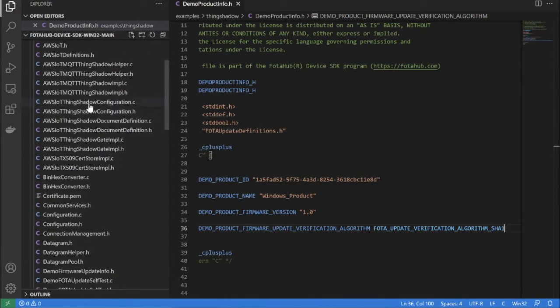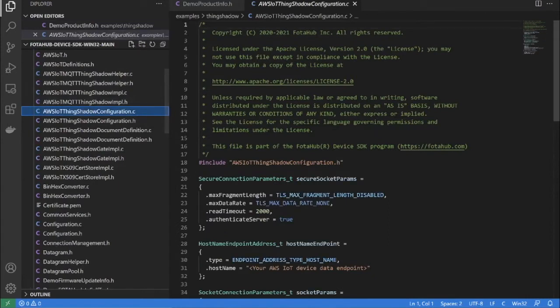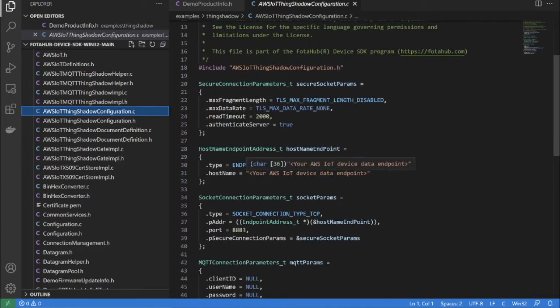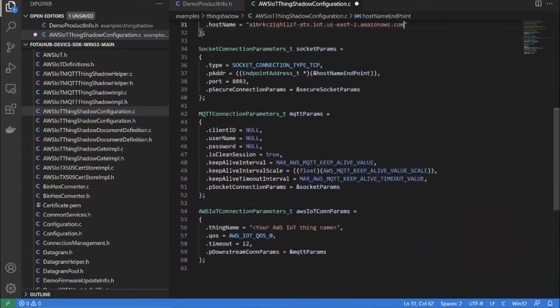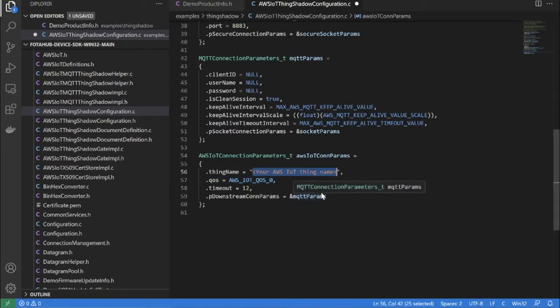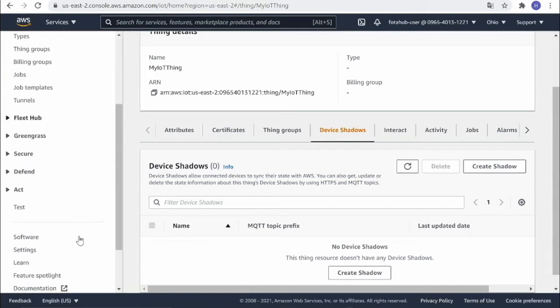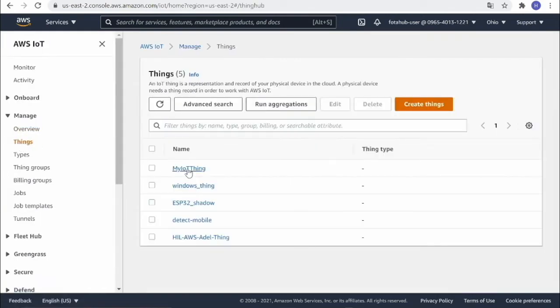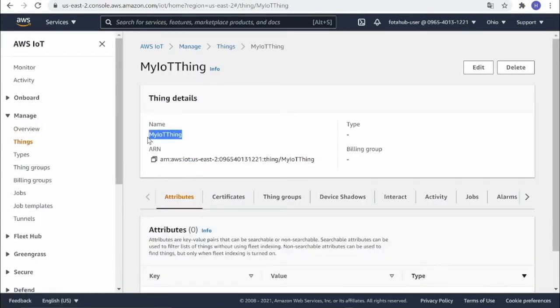Open the AWS IoT Thing Shadow Configuration C file in the Product folder and initialize the hostname endpoint.hostname and the AWS IoT conparams.thingName struct variable fields. They should contain your AWS account's device data endpoint and the name of the previously created AWS IoT Thing respectively. To retrieve the device data endpoint, go to the AWS IoT Console and then to Settings. The name of the created IoT Thing is available under the Manage and Things menu.